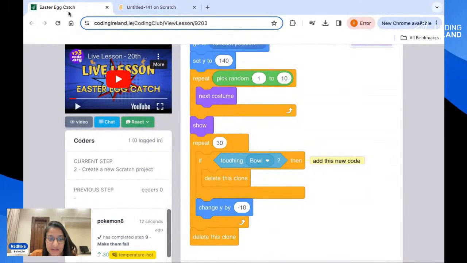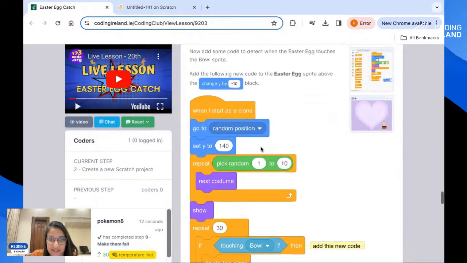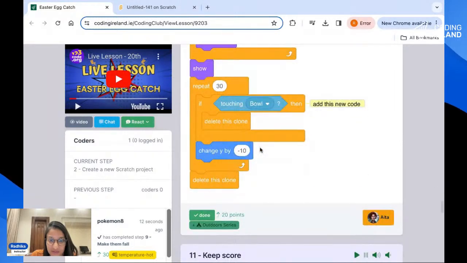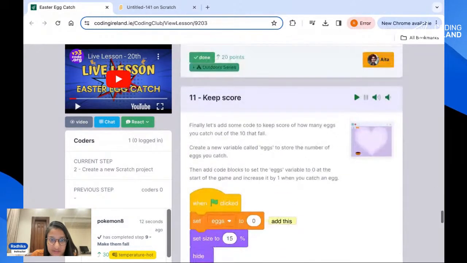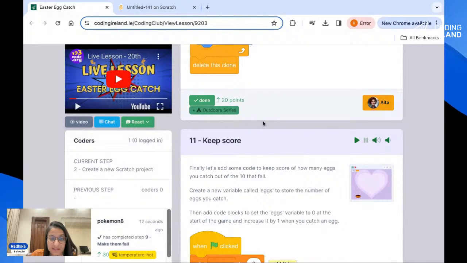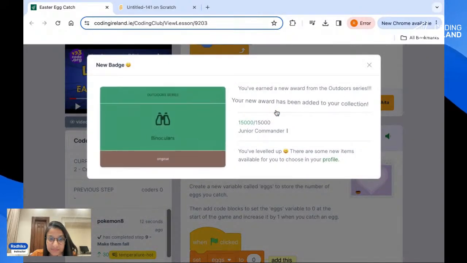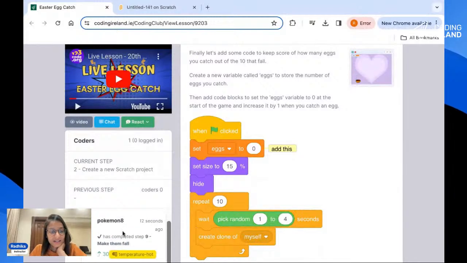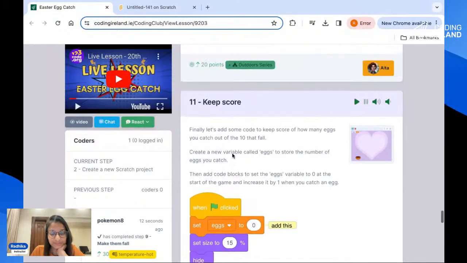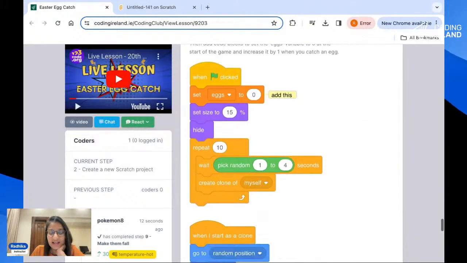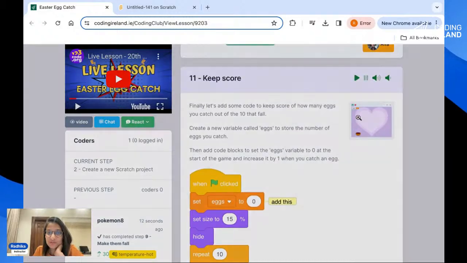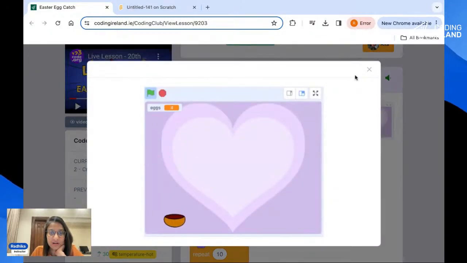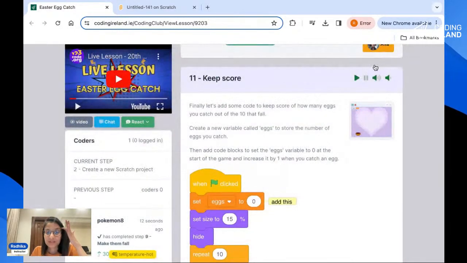Okay, so cool. So we have done step number 10. We just caught all the clones. I'll mark that step as done. You get a binoculars. Any doubts? No. Okay, guys. The last step is to keep a score. So let's see how many eggs you catch out of the 10 that fall.